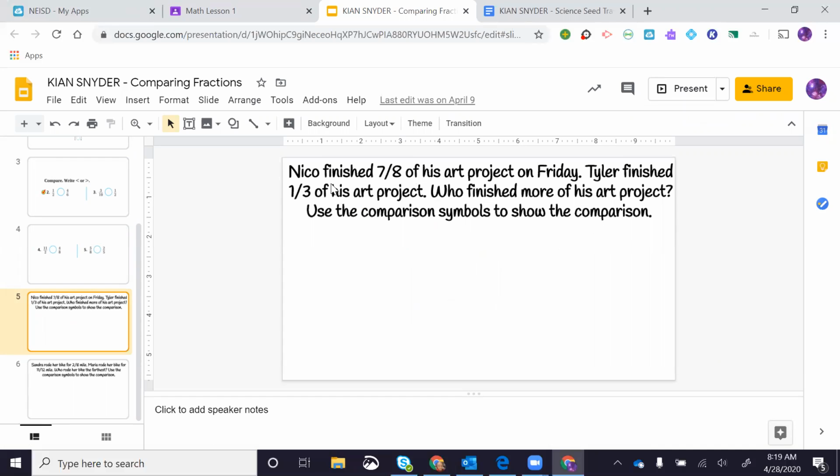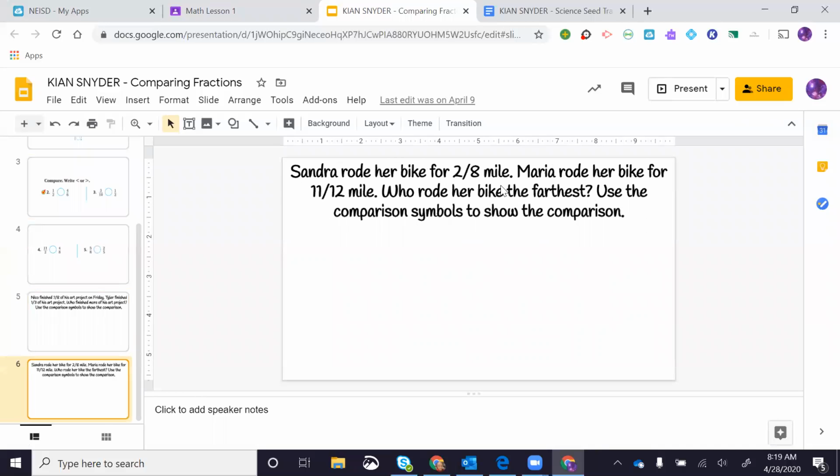So 7/8 is blank. Is it less than, greater than, or equal to 1/3? And then it wants to know who finished more of the art project. Once you see which one is greater, then you're going to put either Nico or Tyler. Then on this last one, same thing. You're going to see who rode their bike the farthest. So you've got to compare 2/8 and 11/12.